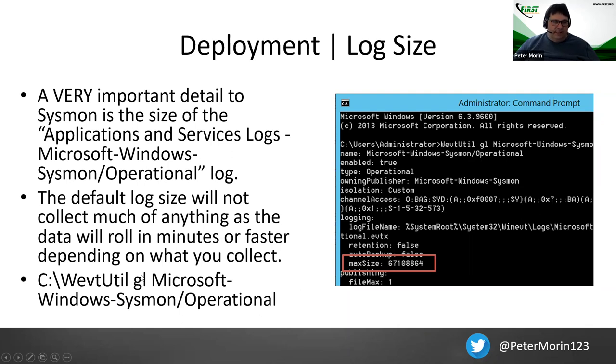By doing this with wevtutil, you'll be able to see how big the log size is by default, and you can see here this max size, 61671088684. That's the default log size for your Sysmon log when you create it by default. So if you run the event log util tool with gl, you'll be able to see how big the log size is by default.